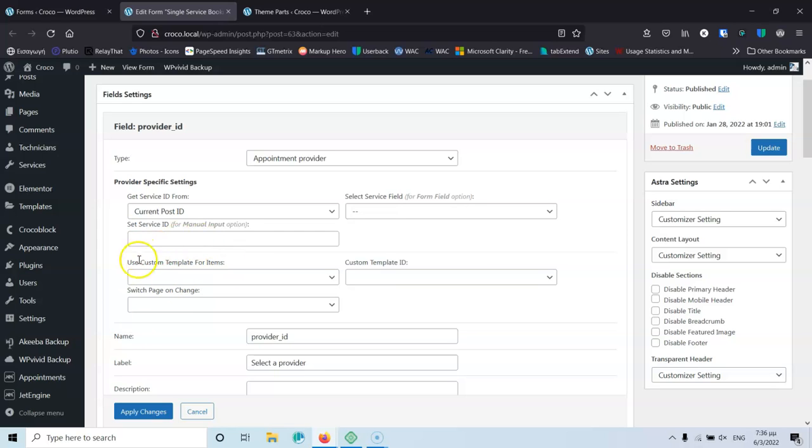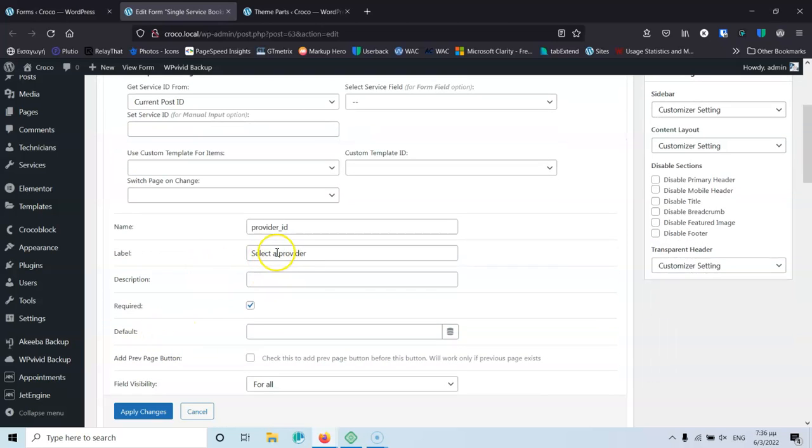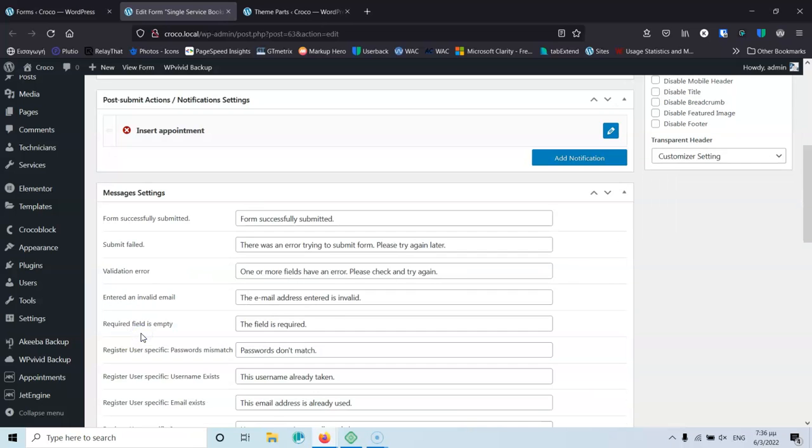So after that, as you can see here, the custom template, you can use the custom template that we have created already, or you can go and create another template just for this form. We have the name, provider ID, and then the label for the form, select a provider. I'm going to change that because this is something that is going to appear in the front end. So select a technician. And I'm going to hit apply changes.